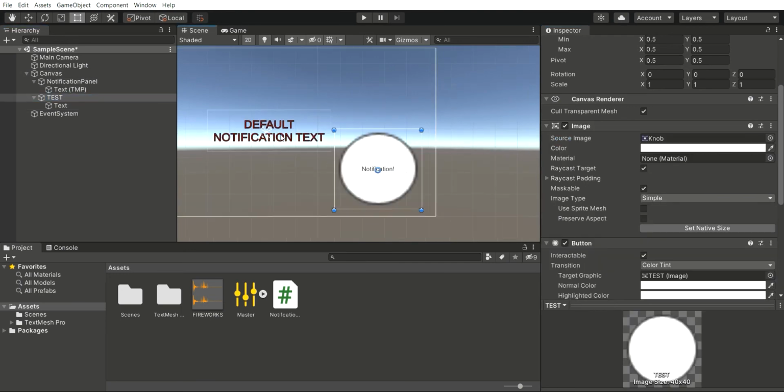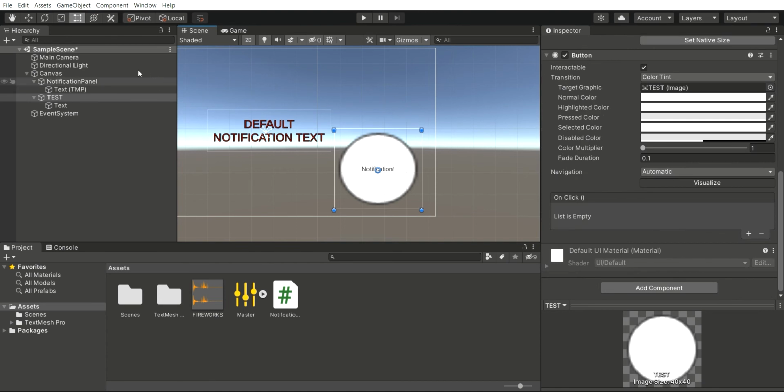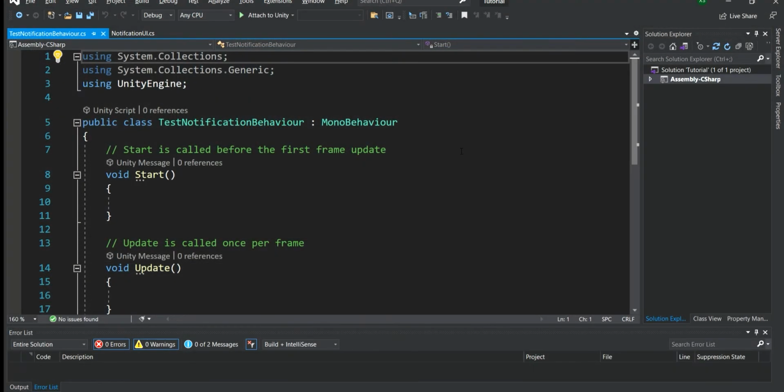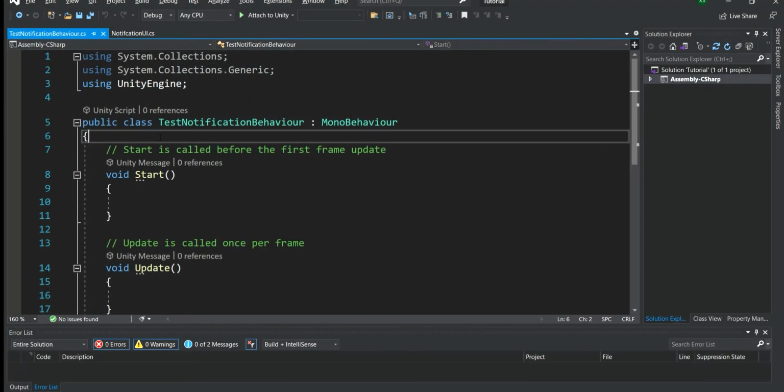Now we need to add some functionality so that when you click the button, it actually does something and spawns a notification. What we're going to do for that is we are going to create a new C# script. For this, I just named this test notification. Back in Visual Studio, we can add some basic functionality to this button.